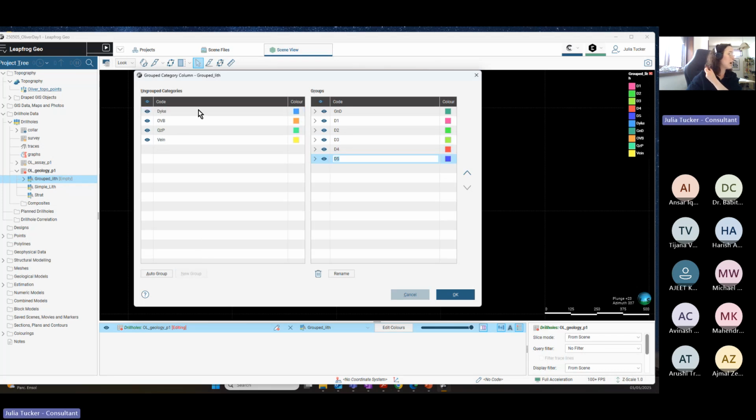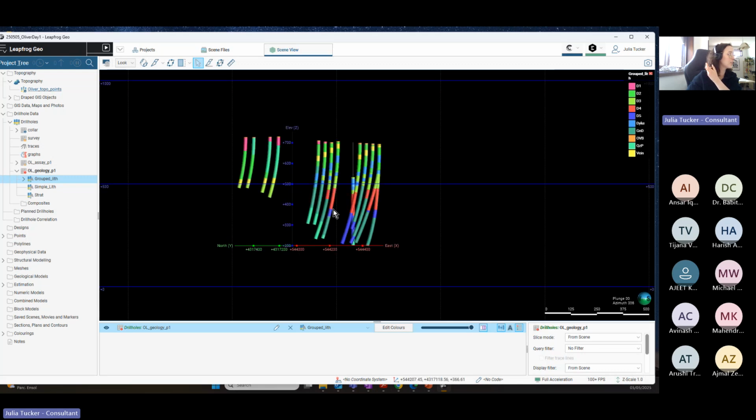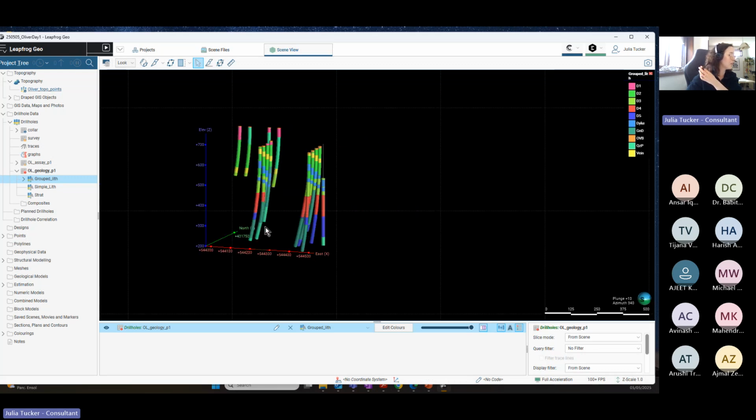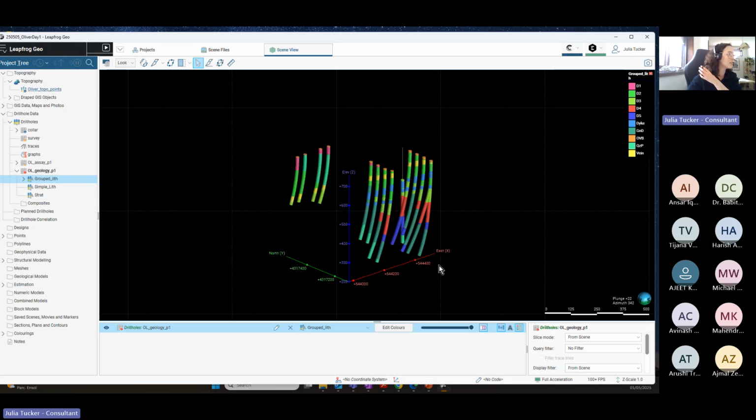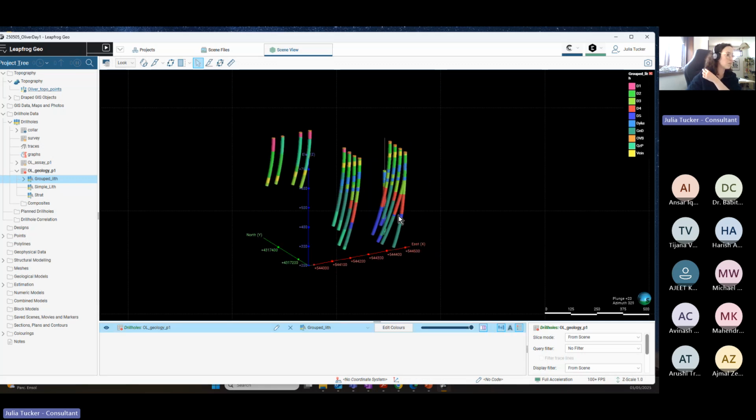You can just do the auto group one by one too, if you prefer, and then we are just going to click on the OK. So now that we have the OK for it, you can see that we have here our granodiorite separated as just one, which is very important for us because now it's making sense.